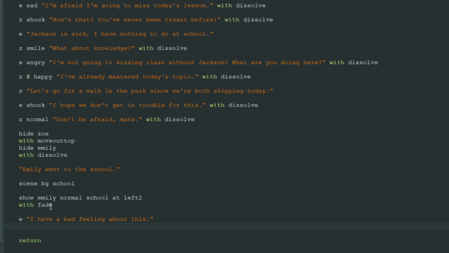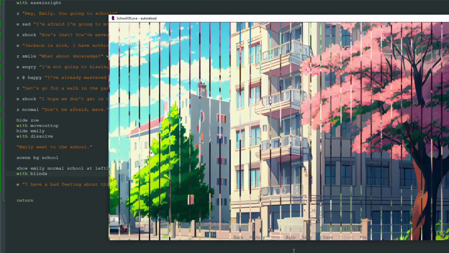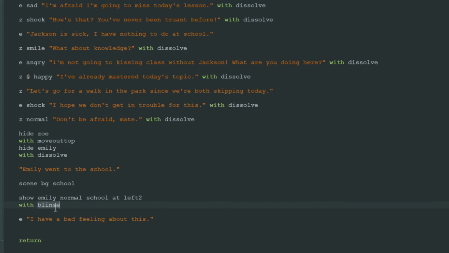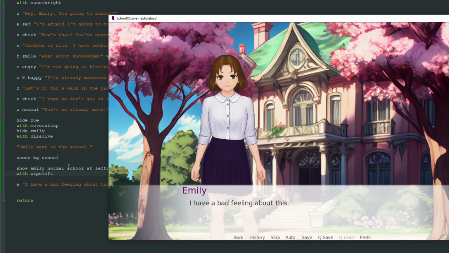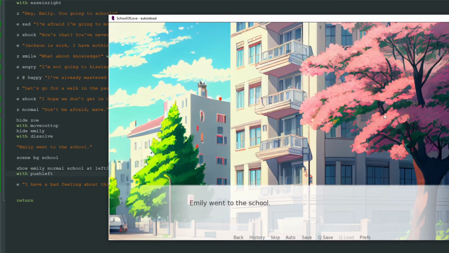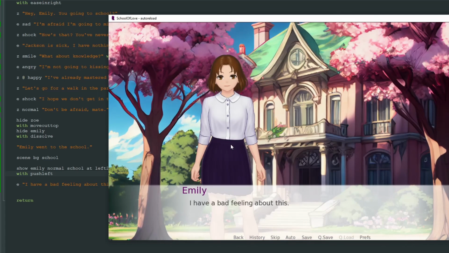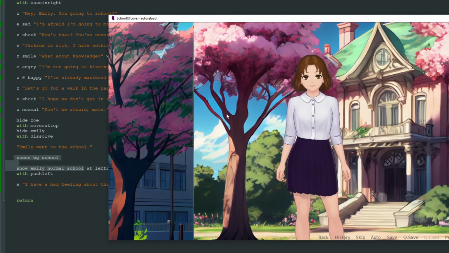And let's see some other transitions, like with, instead of fade, we can use blinds. So Zoe flies off and it looks like this. Let's try wipe left. And this scene will change into other scene. Like in Star Wars. And instead of wipe, we can use push. As you can guess, the next image will push this out. Like this. And as you can see, we use with push left both to scene and to Emily sprite. So they both are sliding in at the same time.